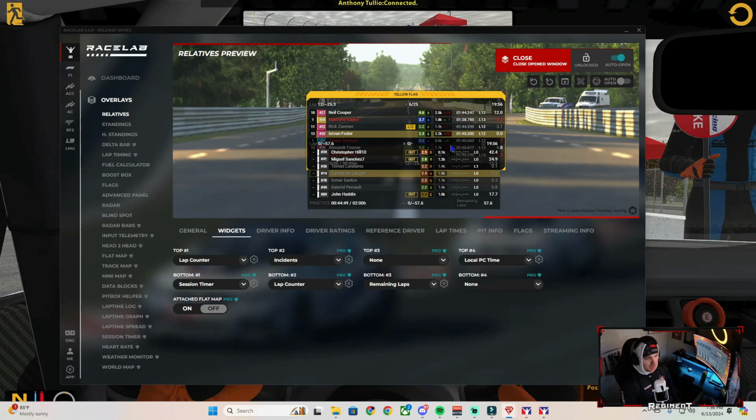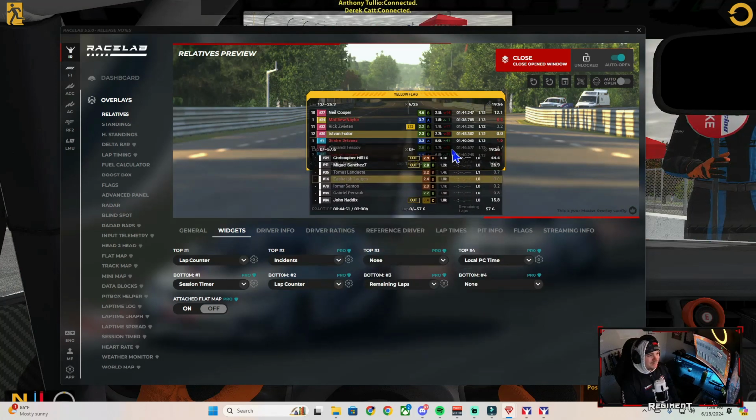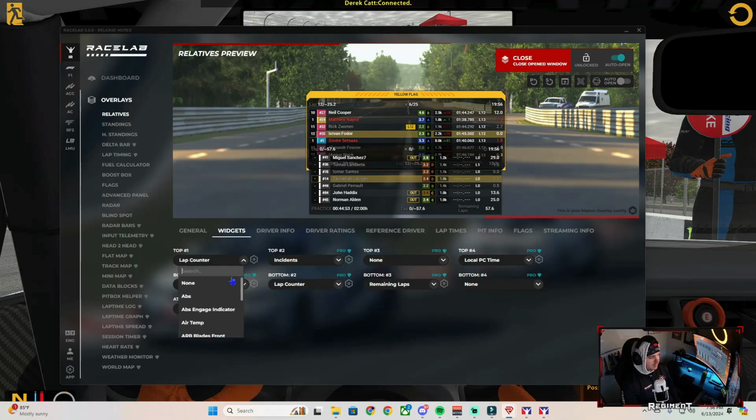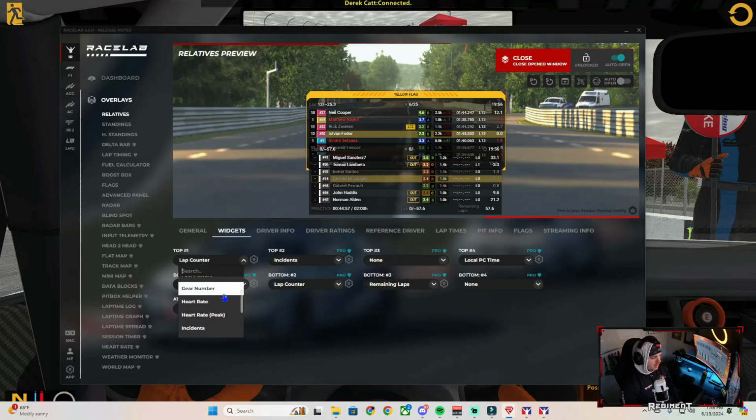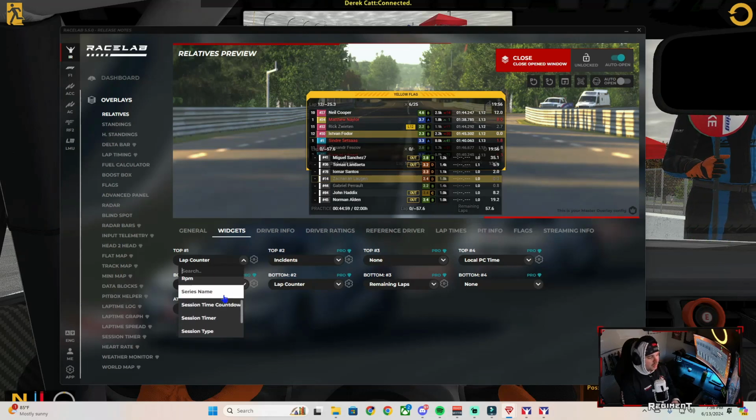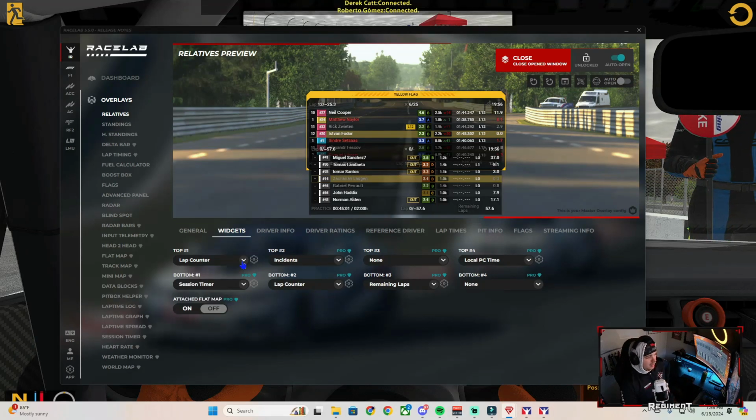Remaining laps, I can change that too. You can change it to whatever you want. If you look down here, there's a lot of things. Air temperature, car name, DRS indicator, gearbox, lap counter, oil temperature, you name it. It's in there. And if it's not in there, send RaceLabs an email. Maybe they'll fix it.